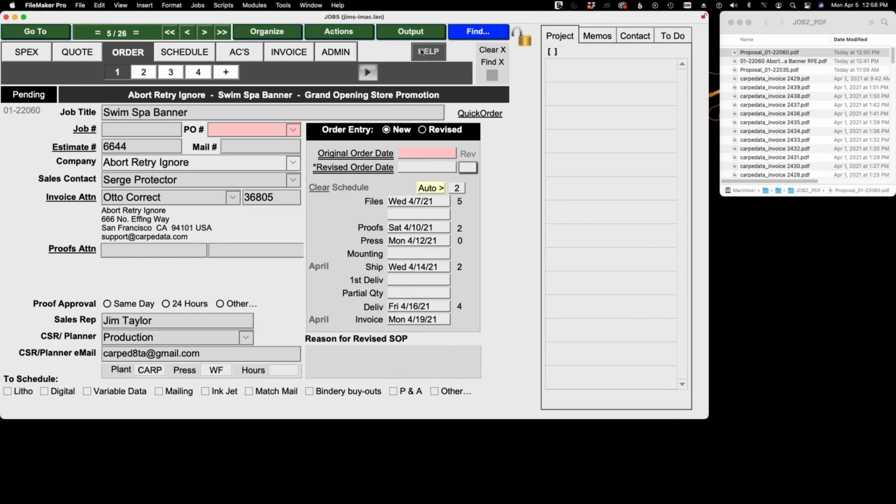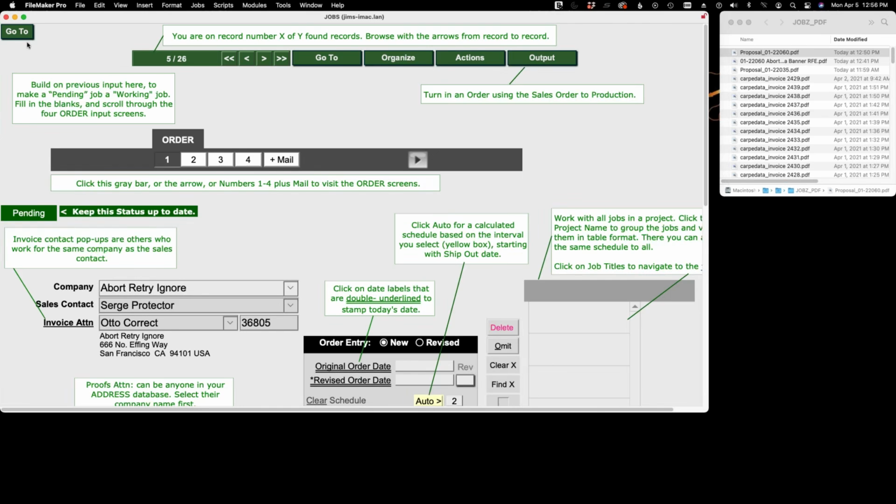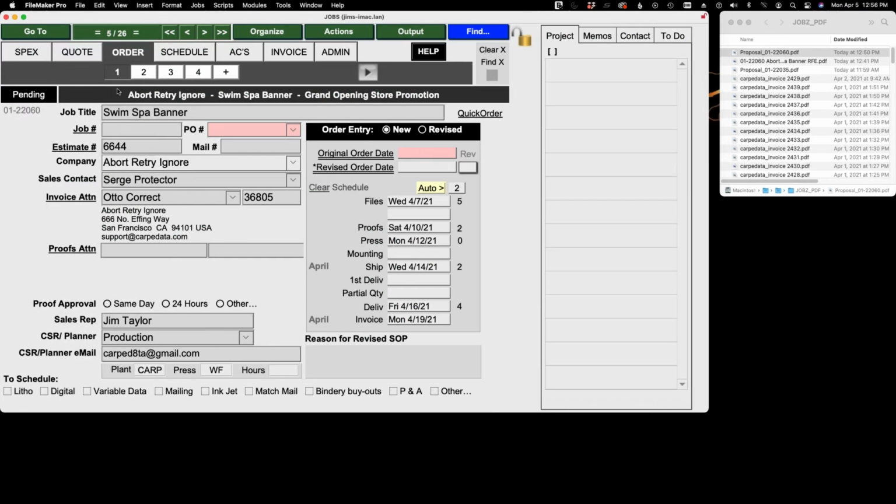And again, there's a help button, right? And I go back. Looks very similar. I got 4 screens. I'm going to go through these 4 screens, and I'm going to create what's called a sales order to production. I don't have a job number yet. I don't have a PO number yet, so I can just say to come.